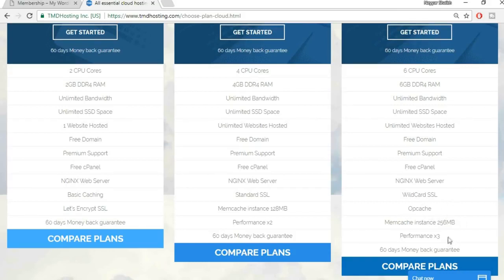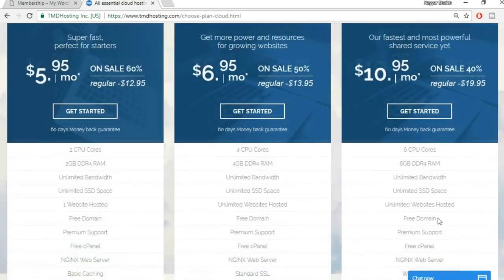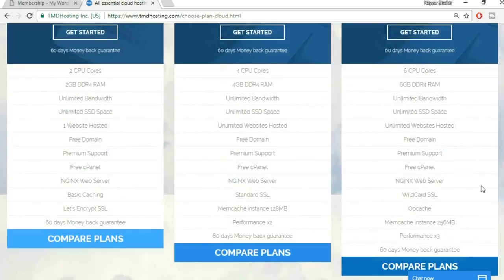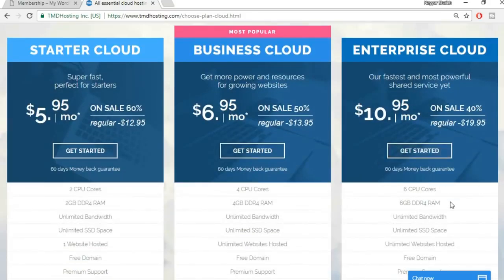Then we have optimum cache. The performance is 3 times better as compared to these two plans. Then you also get a 60-day money back guarantee and so on. So this is really great. You can select any of these plans.